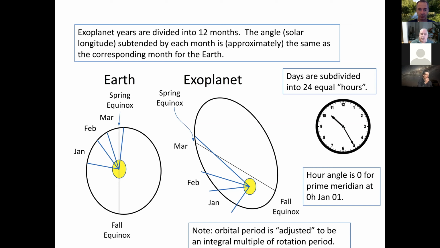Then for the seasons, we divide up the orbit into 12 angles, each of which subtends the same angle as the corresponding month of the Earth around the sun. So February will tend to be a shorter month, and July a longer month, just because that's the way it works on the Earth. But it does get modified by the properties of the ellipse. A highly elliptical orbit that happened to be at apogee in February could end up having February be a relatively long month, but generally speaking, it works out the way we want.